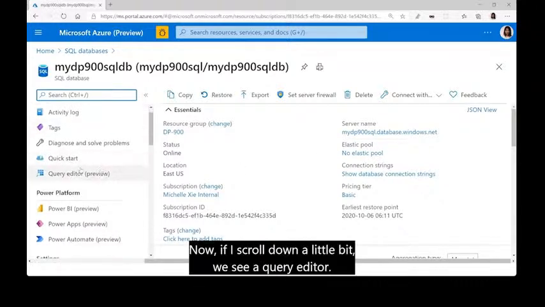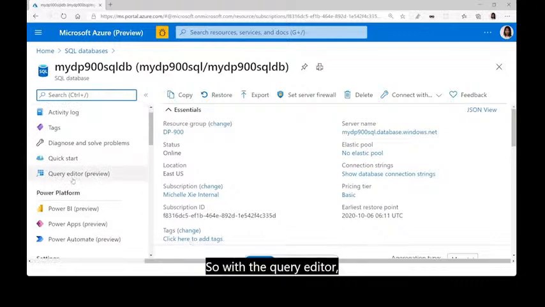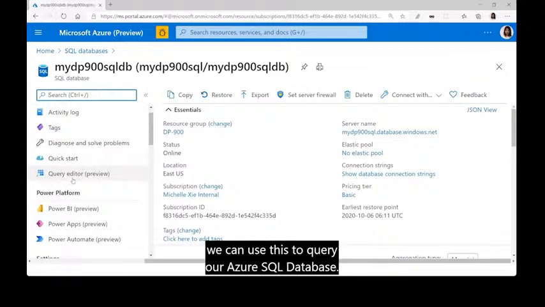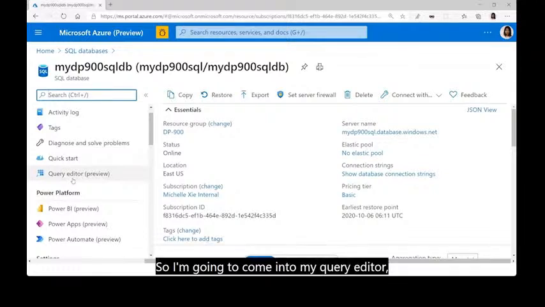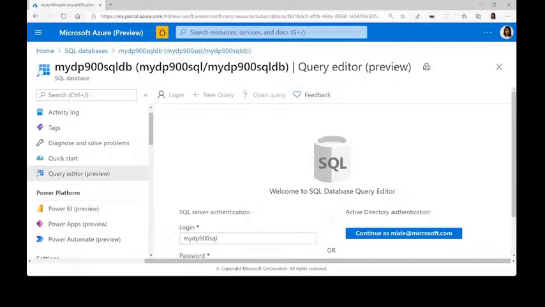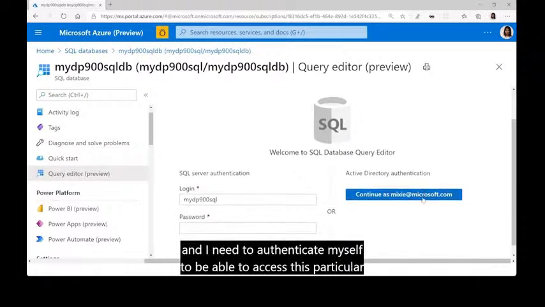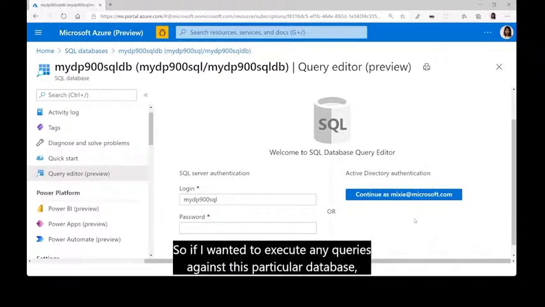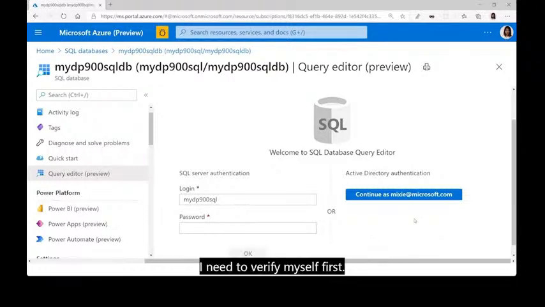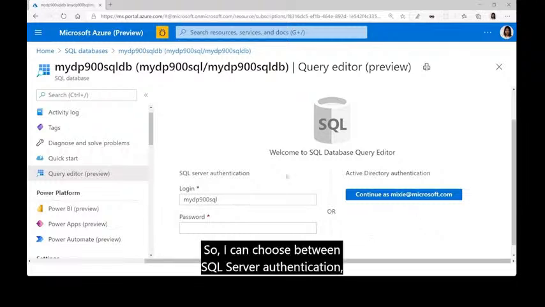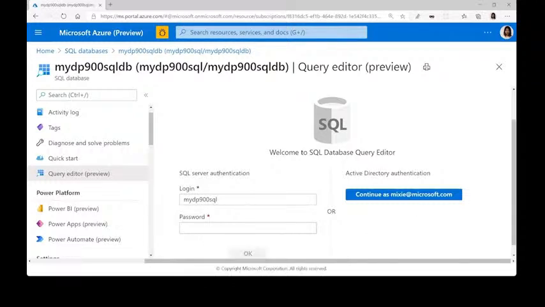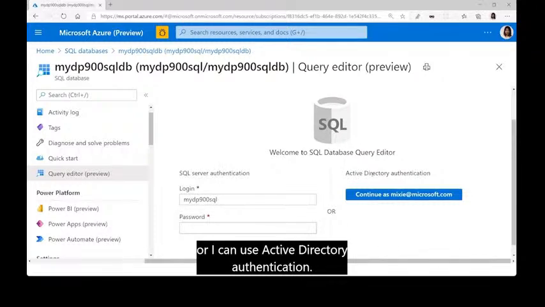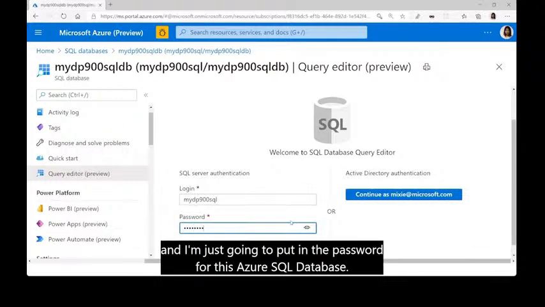Now, if I scroll down a little bit, we see a query editor. With the query editor, we can query our Azure SQL database. So I'm going to come into my query editor. And I need to authenticate myself to be able to access this particular Azure SQL database. If I wanted to execute any queries against this database, I need to verify myself first. So I can choose between SQL Server authentication, or I can use Active Directory authentication. I'm going to pick SQL Server authentication, and I'm just going to put in the password for this Azure SQL database.